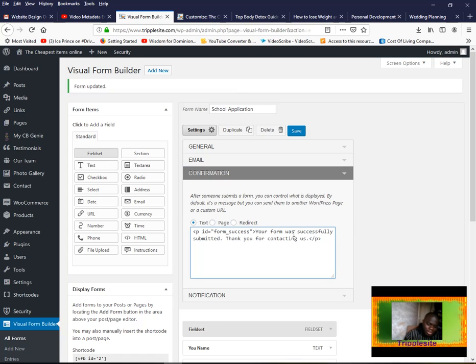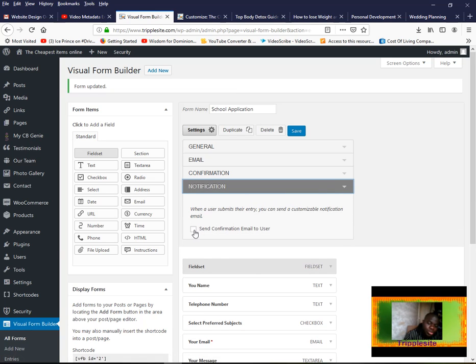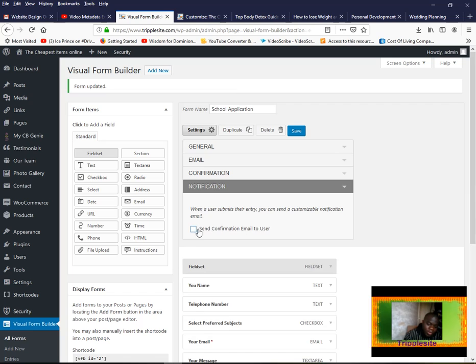You can add something like, our team will get back to you very soon. You can frame and add any inscriptions that you want. So after that, you minimize it and we go to the notification section here. You can choose to send confirmation email to the user who is filling the form, or you can choose to leave it empty like that. So after that, we save it, but we will leave it empty, so we just save it. We just save our form settings like this. Then I think we are done with the form setting.